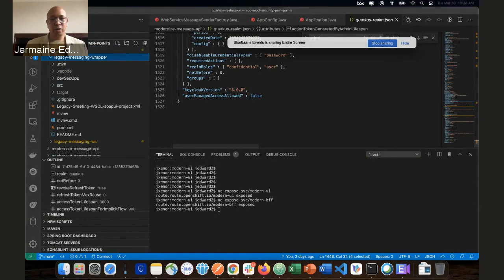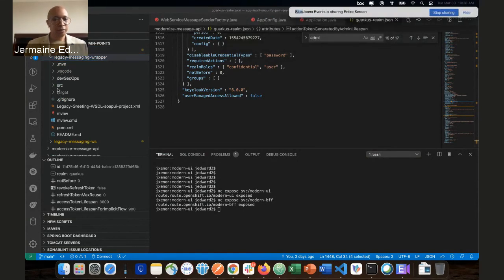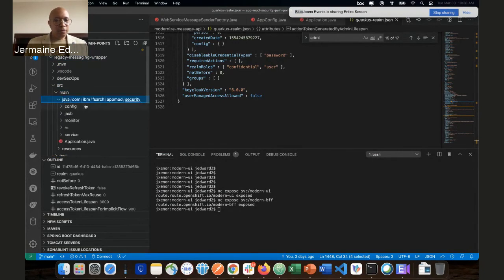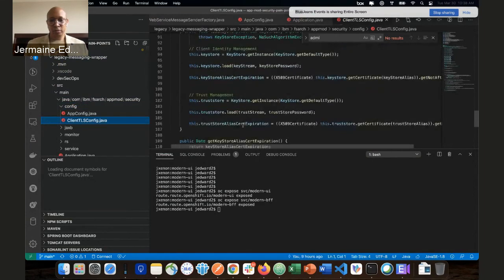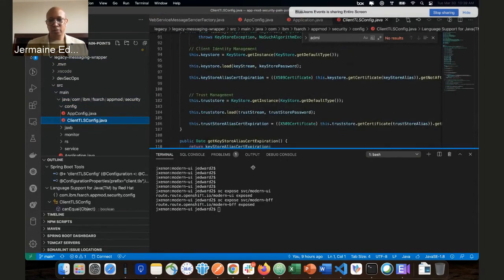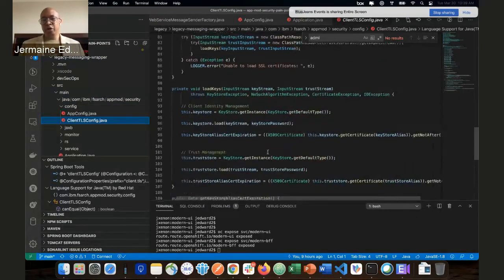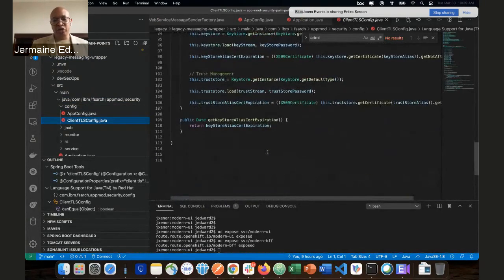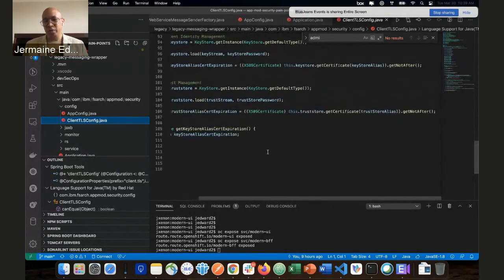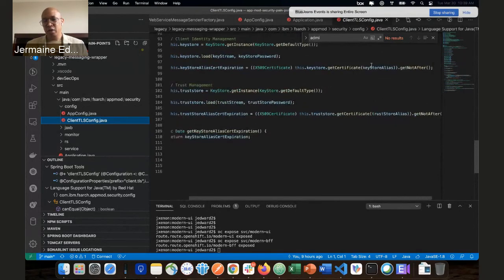Legacy wrapper, and let's move this away. So basically what you're doing is leveraging the same process that you do for loading the key store, loading the trust store. The only thing that you're doing now is getting the certificate from it as well, which is here. And we're also getting the date. So we're getting the certificate and we're also getting the date.